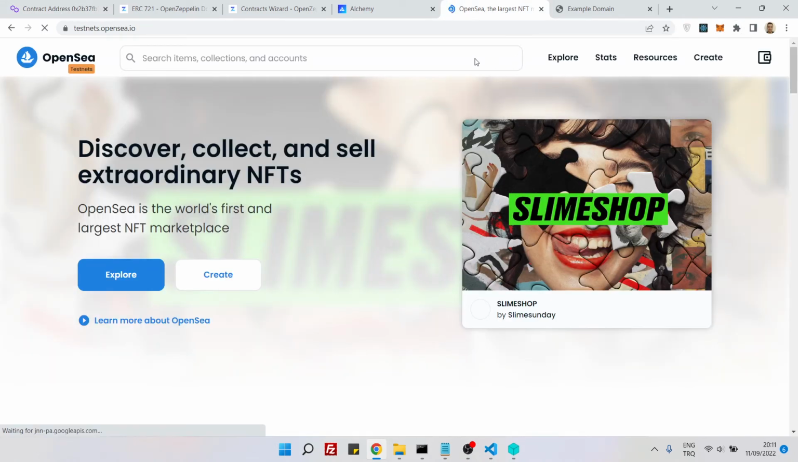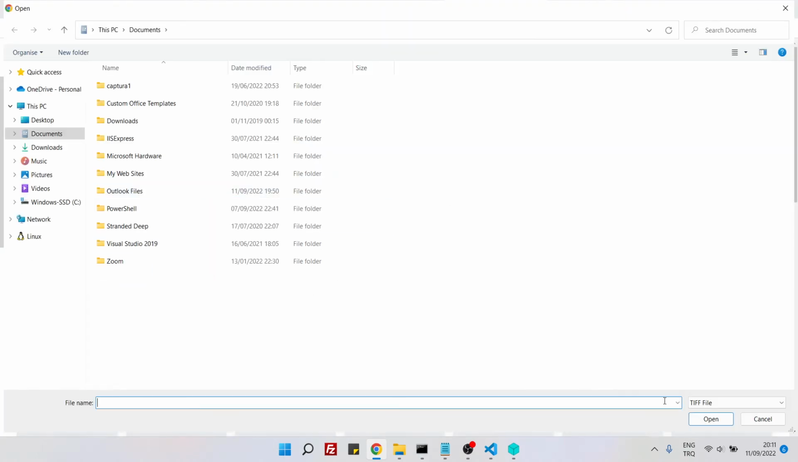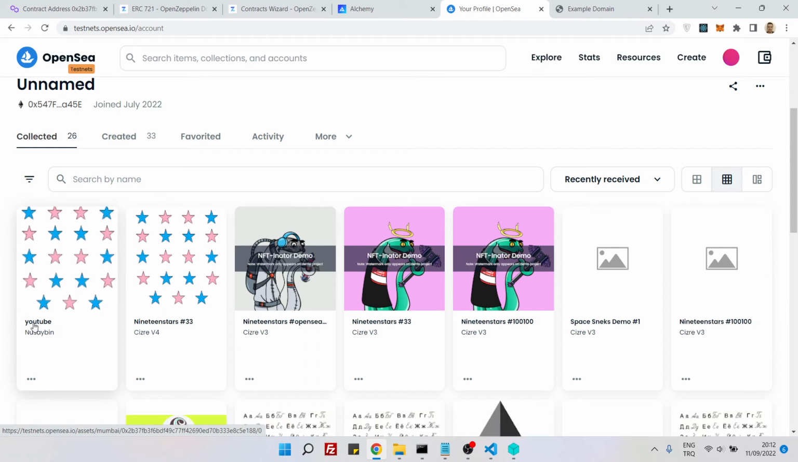So now what is left is, let's see if Opensea will display our NFT. Sometimes after minting an NFT, if you go to Opensea, you will not see your NFT immediately, because I think it has something to do with IPFS. But let's see, maybe this time we will be able to see it immediately. Yeah, it's here. YouTube. You see, YouTube Musaibin.